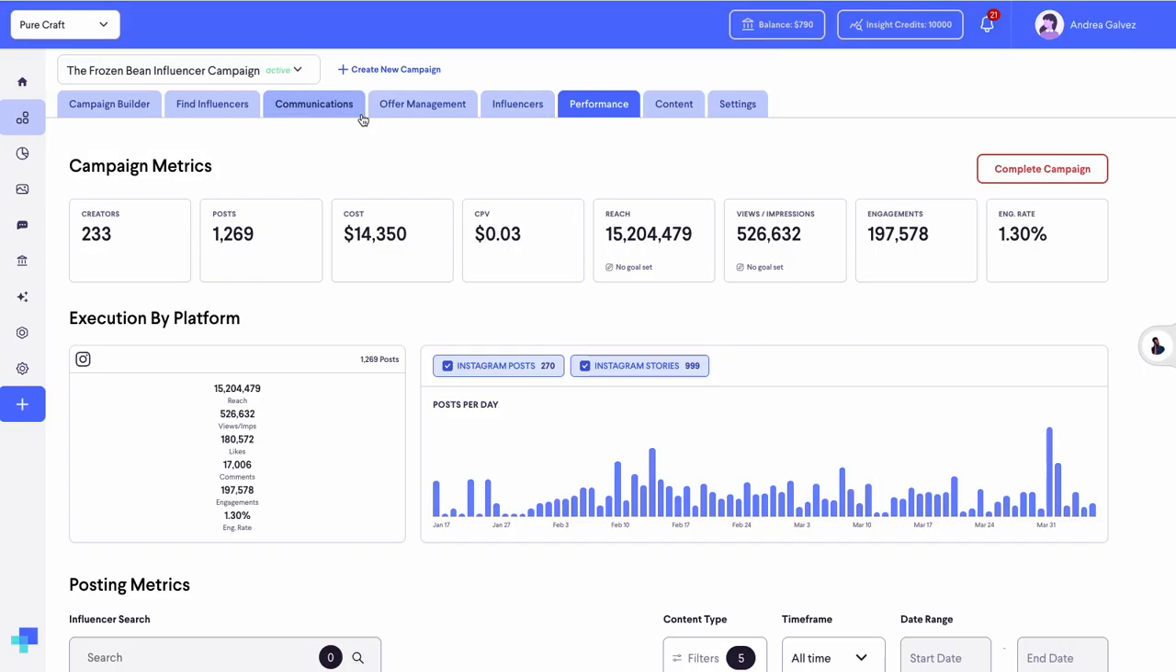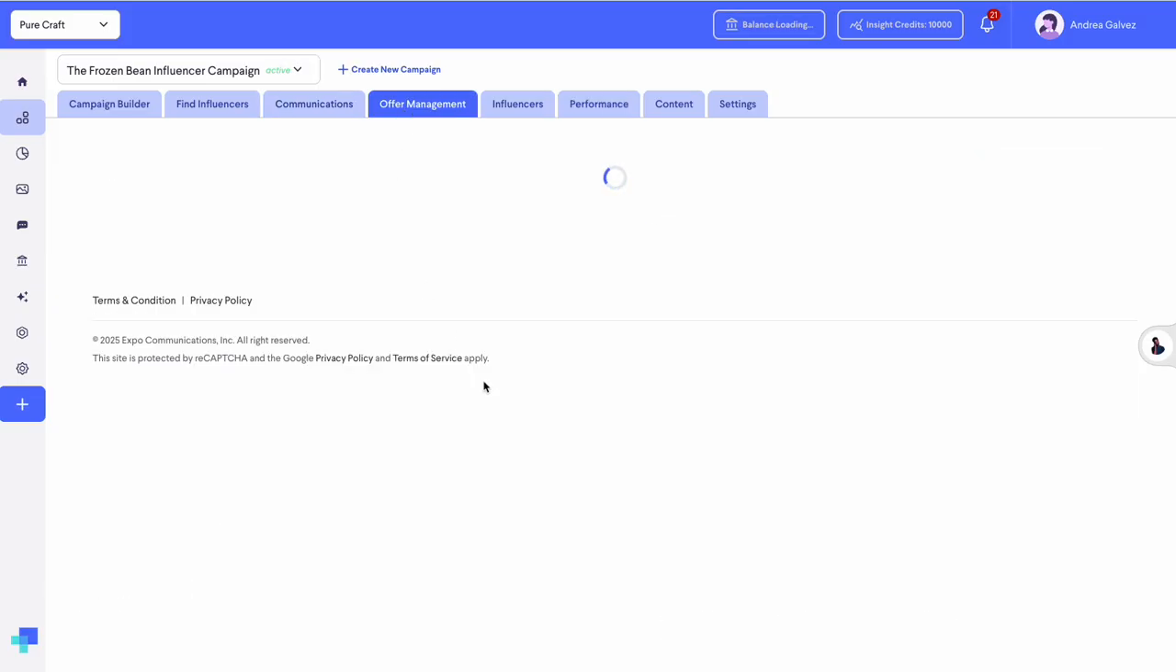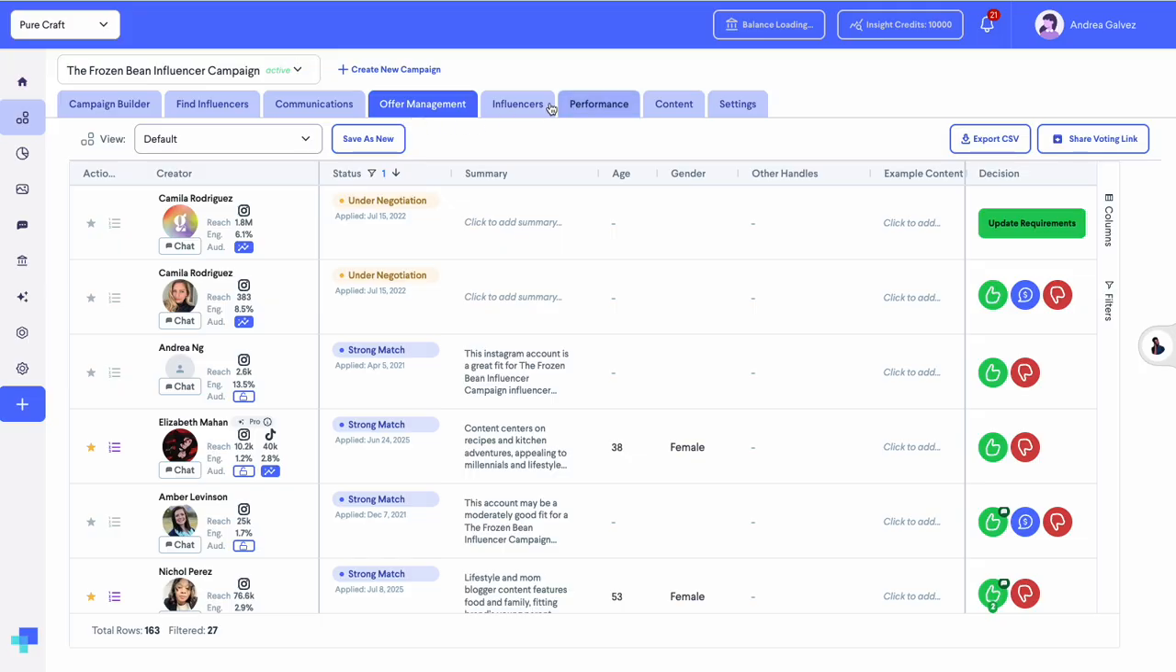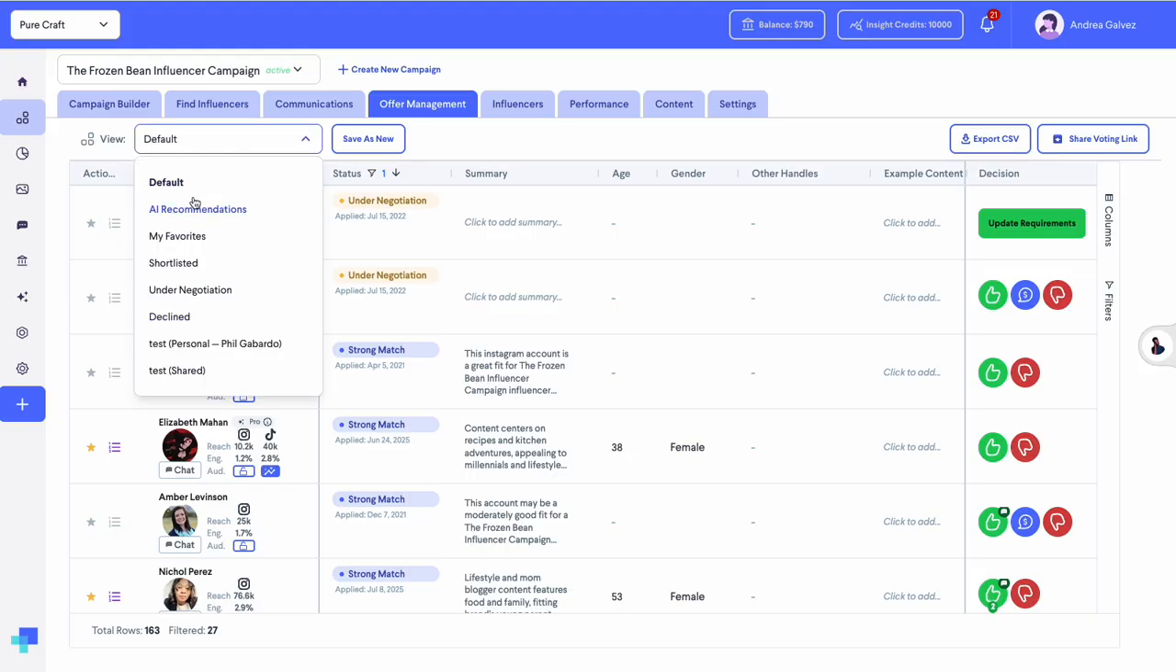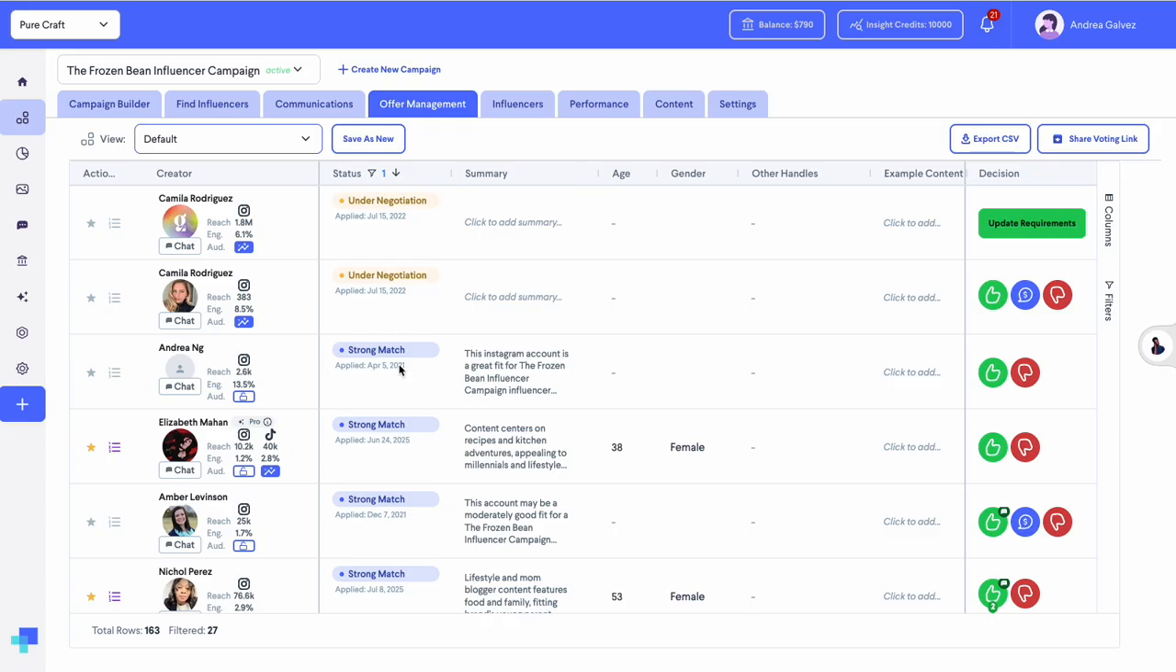So let's get in. The main changes, the big changes, are in the workflow in our offer management and influencers tab. You'll see that this looks completely different than the last time you logged in, and hopefully will help you streamline your workflow. So the big change is that we now have new views. I'm going to talk about the default view, and then I'll talk about a few of the custom views that we've pre-organized for you in just a little bit.